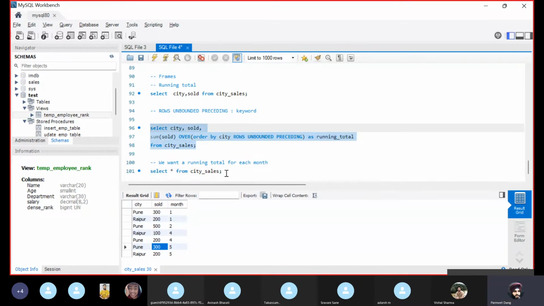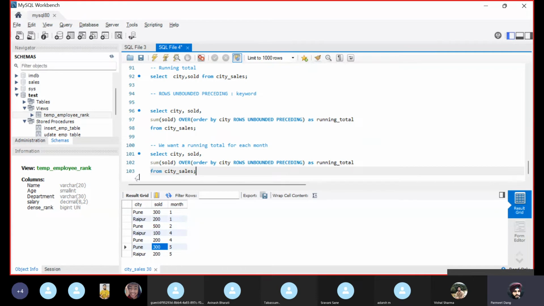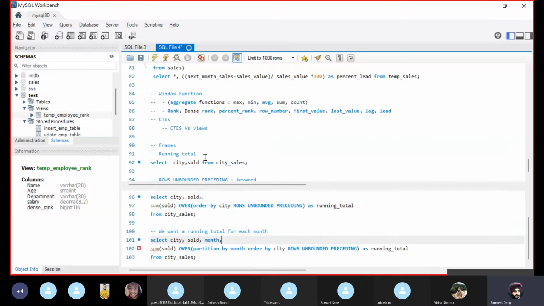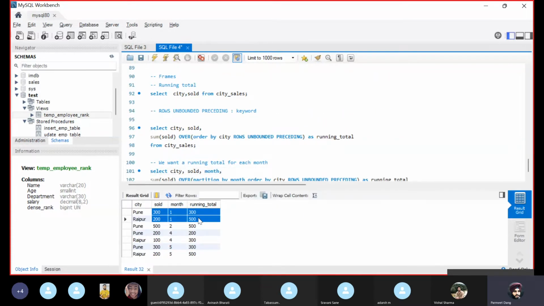Take the same query, let us copy paste, running total for each month. That is, we should do partition by month, and order by city. So that's where you would see Pune is coming first, then Raipur. So see, a running total is coming for each month. Let me write month also. Let us select month. So see, for month 1 it is 300, then 300 plus 200 is 500. For month 2 we have only one single value 500, so we got output as 500. For month 4, 200 is 200 here, 200 plus 100, 300 is here.